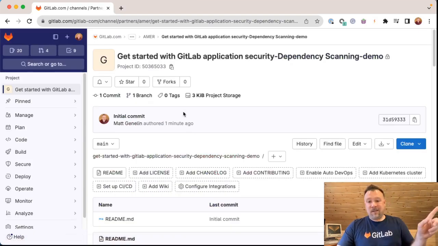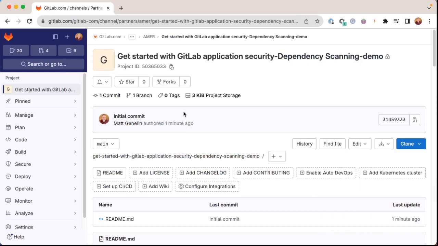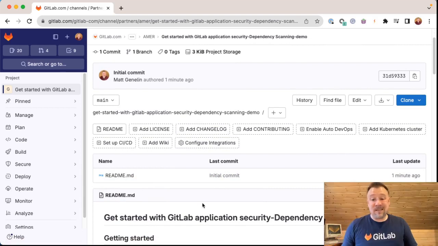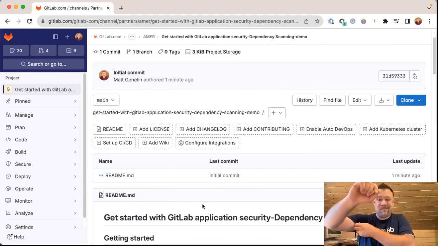Over here on this screen, this is my Getting Started with GitLab Application Security Dependency Scanning demo project. And if you scroll down just slightly, you can see there's one file, a README, and it's just the generic README. So this is an empty project. There's no magic, nothing up my sleeves.